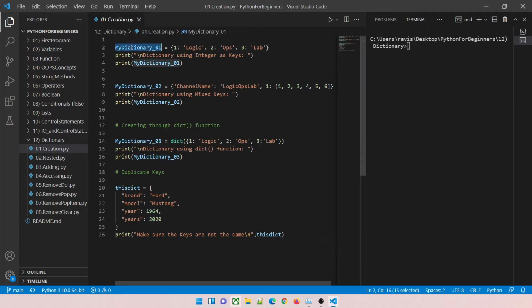So the first thing is you can give any name. I have given my dictionary 01 and I have started with curly braces. So this is the syntax. Whenever you have to start any kind of dictionary, you have to start with curly braces and end with curly braces. In that you have to give a key like this, 1, 2 and 3, and then you can give a value.